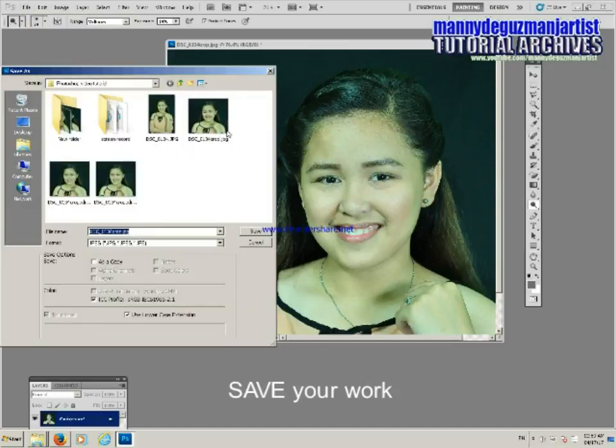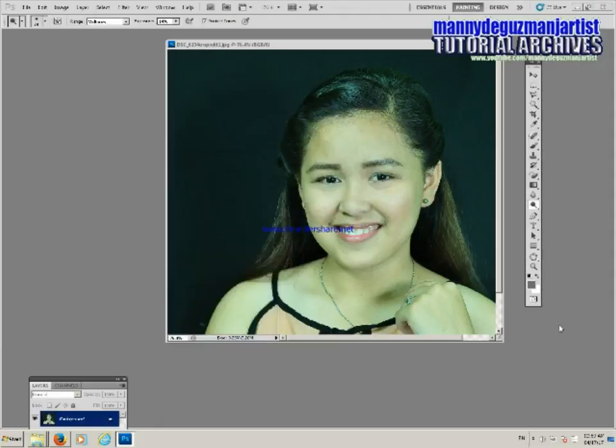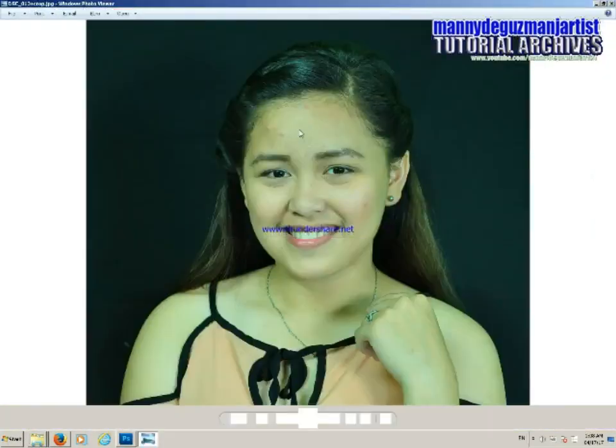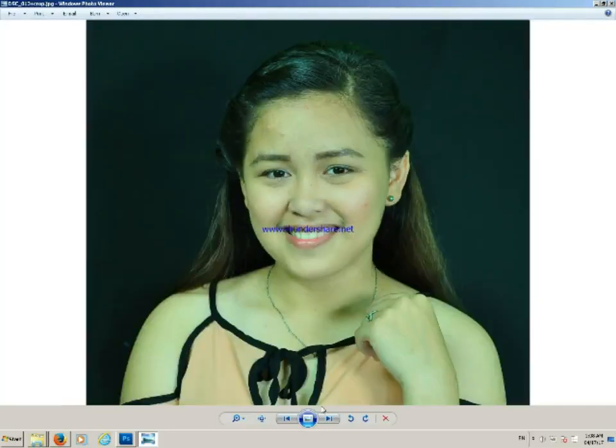Now that we have done some major adjustments to the photo, it's time to review our work. Save your edited work to a new file name so you don't overwrite the original file. It is always the best practice to have the original file untouched so you can go back and start over in case you realize that you don't like your finished product.